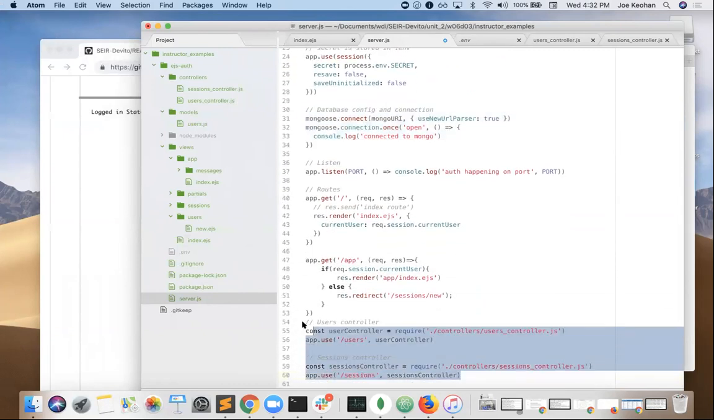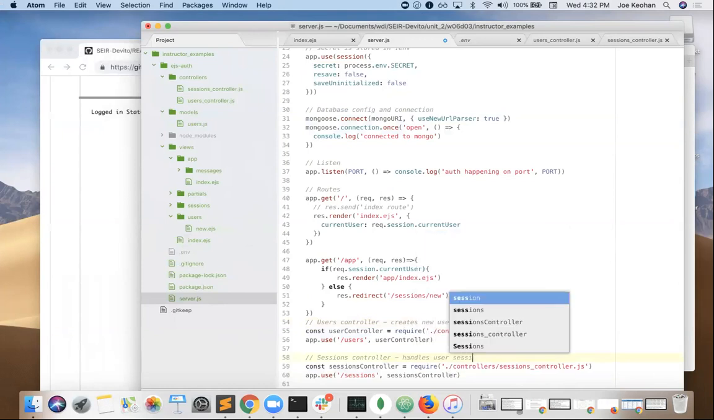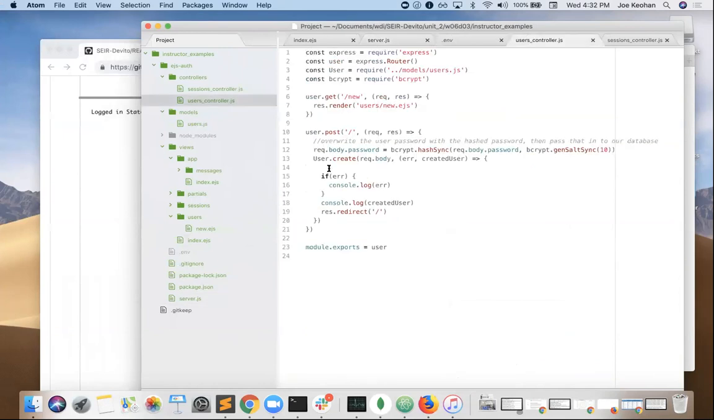And then we created the controllers. The controllers are going to create the ability to create a new user, right? This controller creates new users, and this controller handles user sessions, right? That's what they handle. So these two files, these two routes and then controllers, are going to take us to these routes. I'm going to say go to the users, and in the users file, right here, we imported Express router, because we're routing, right? We're going to do routing here.